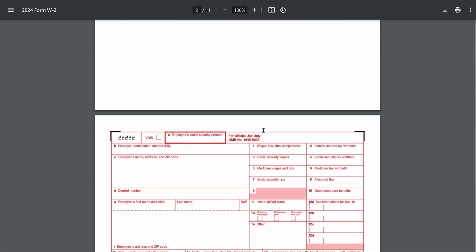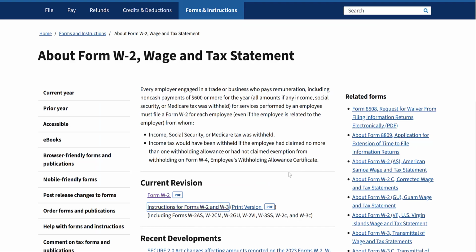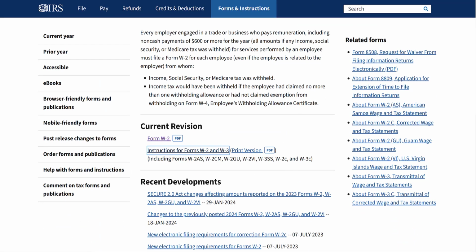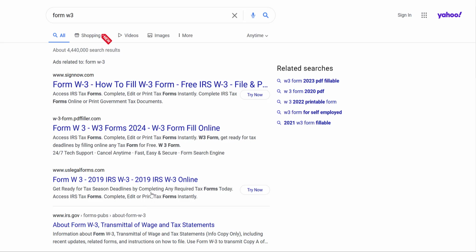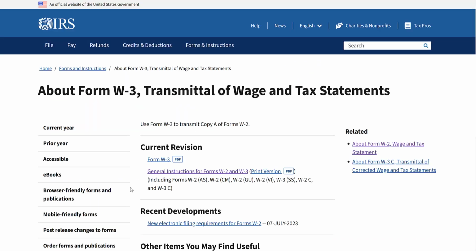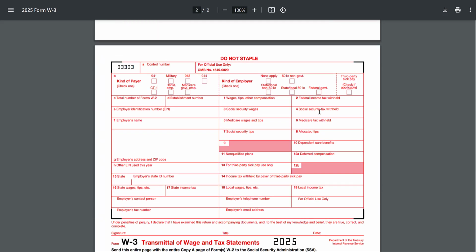So that's Form W2. Form W2 is filed with the Social Security Administration. It has to be filed with Form W3. Let me see if I can pull that up for you real quick. Form W3 looks like this, and it gives you the total.